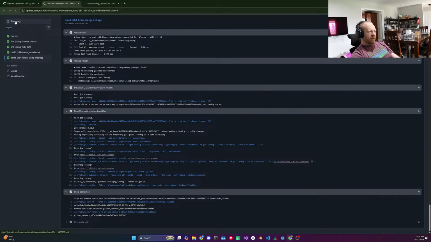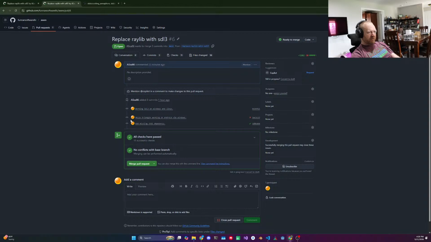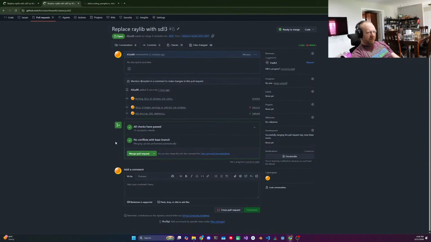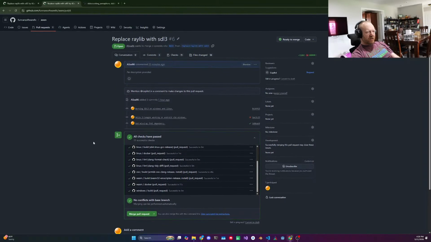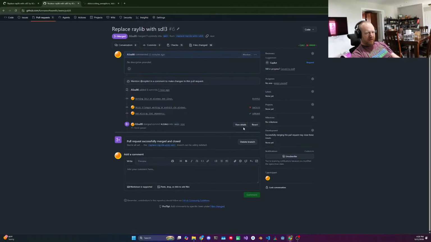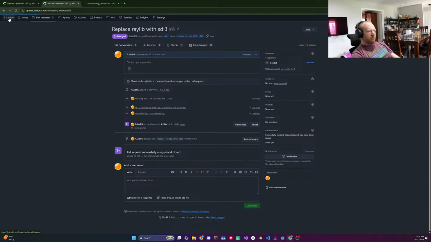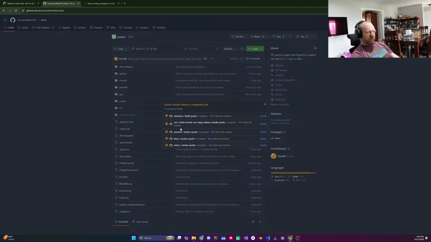Alright. We got green. Everything's green. Is everything green? I think everything's green. Let's go. Alright, so now I'm going to merge that into the source of truth. I don't need that side branch anymore, so I can delete it. So then if we go to the code repo here, all the builds will kick off again with the source of truth.